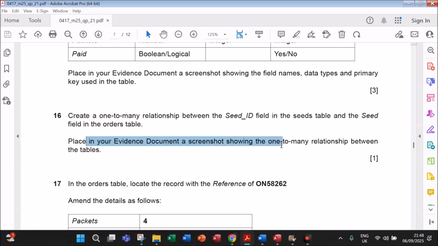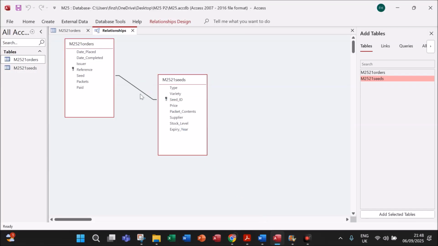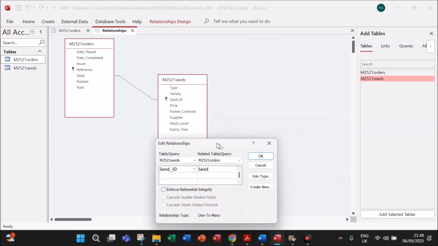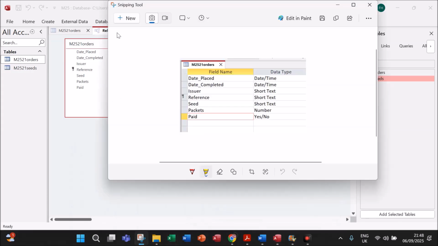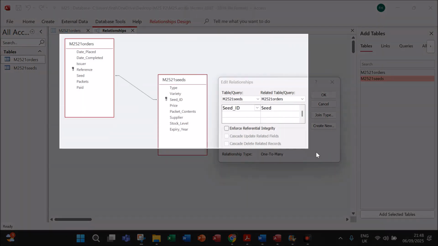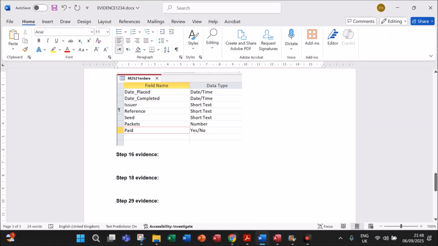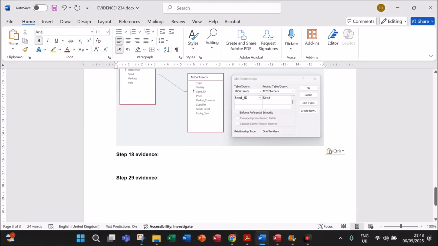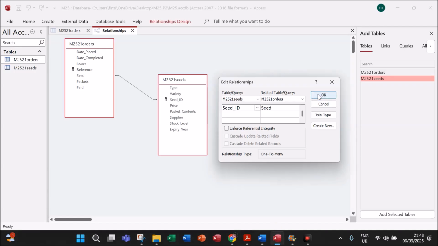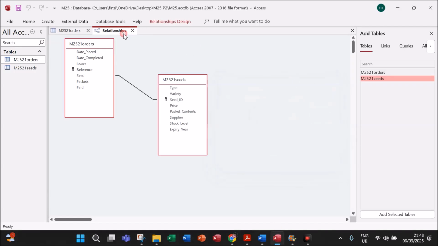You need to show the evidence of the relationship. So just click on this line, right click, edit relationship. So this will show the one-to-many relationship. You can take a screenshot of this. And this is your step 16 evidence. Now save the relationship and you can close this.